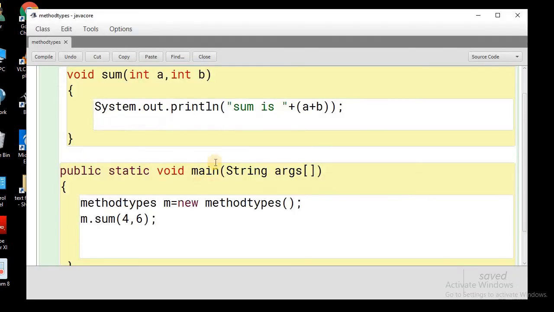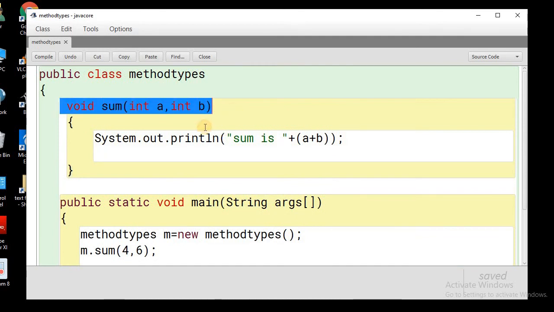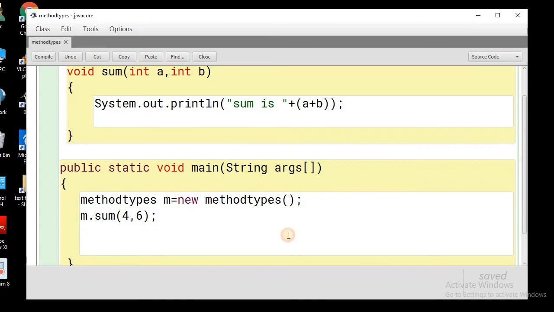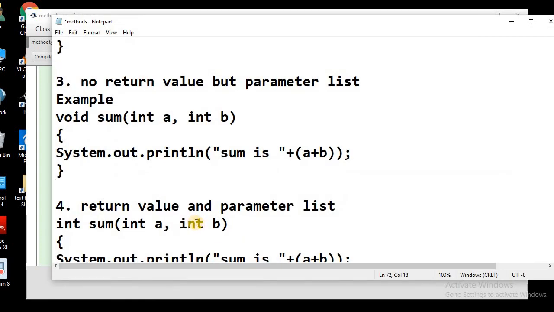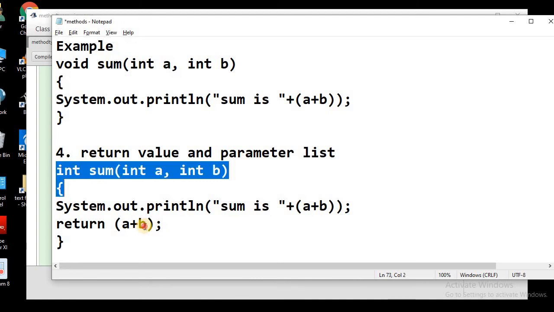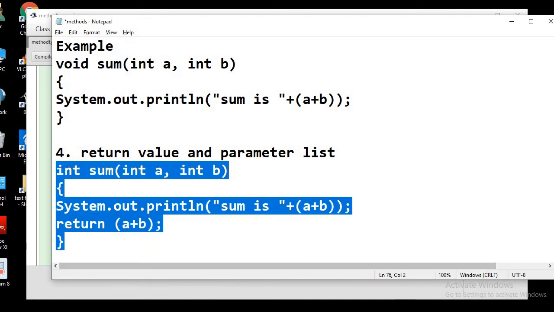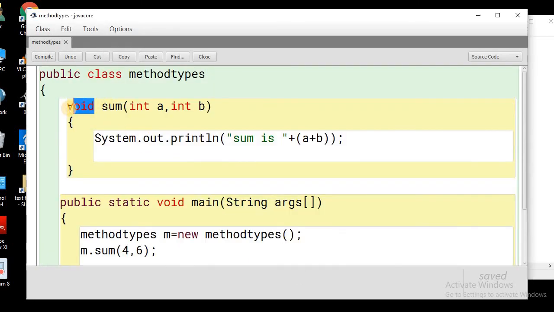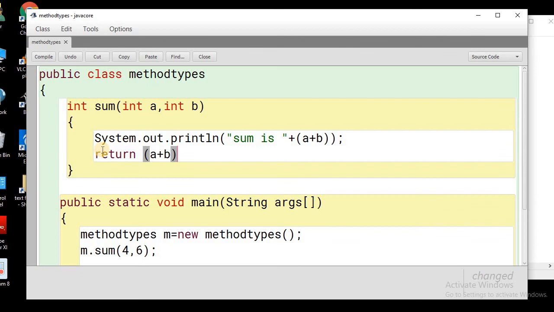So this is how the third type of method, the signature, the definition, and how we call it. Now let's talk about the last method type, the fourth method type, which has the return value as well as the parameter list. So let me go back and make some changes into this. Now as this is returning, we need to write the return type int. We are passing the parameters, and then we must add the return statement, so that will return the value.